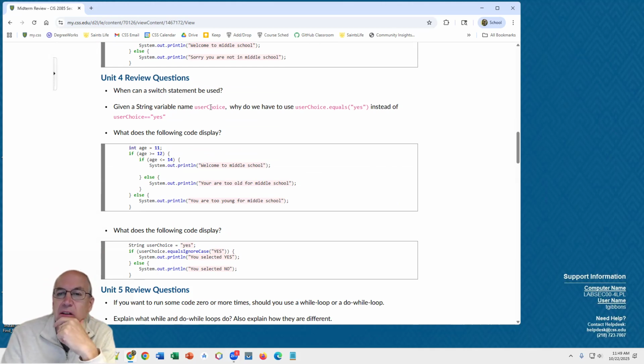Let's talk a little bit about the switch statement and how that could be used. So again, when can we use a switch statement?